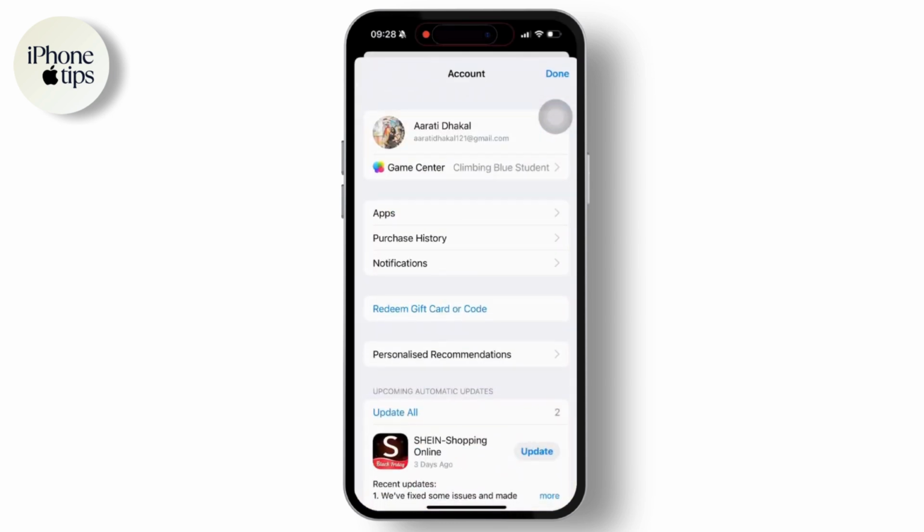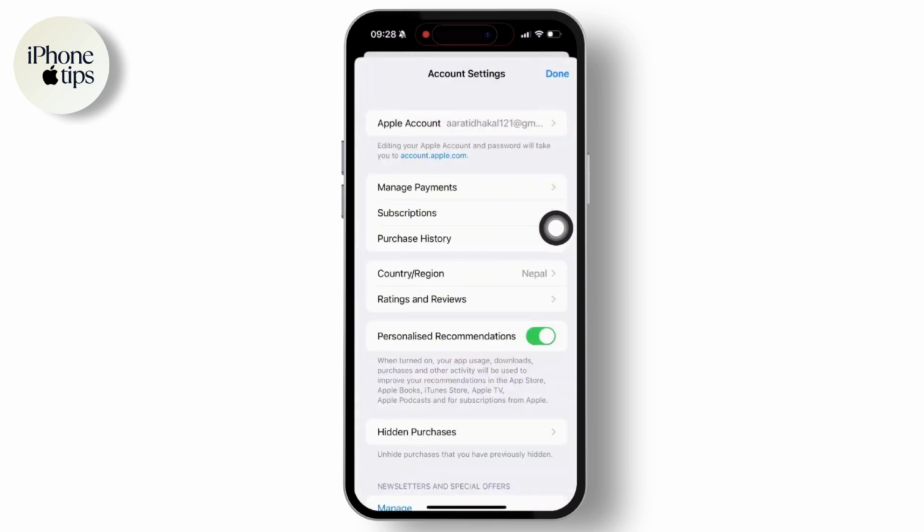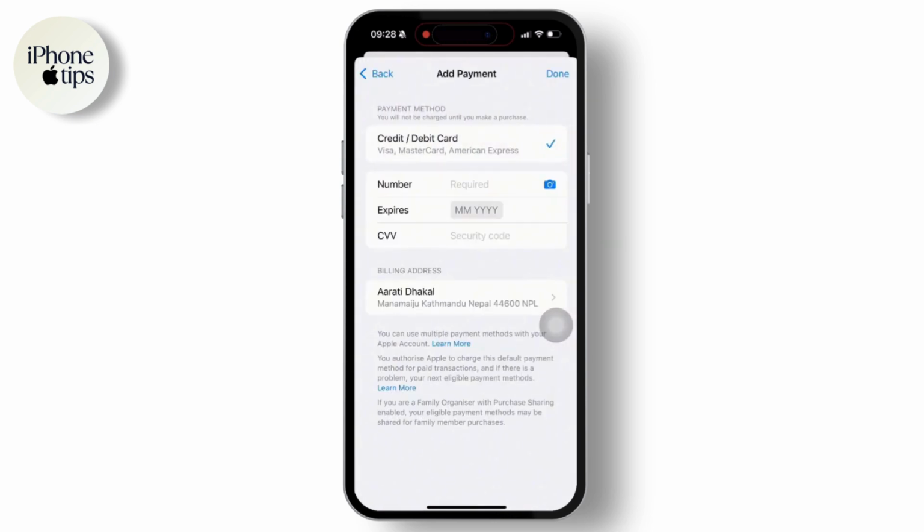Then tap on your name on the top. Then it will ask for your Face ID, Touch ID or your password. Then tap on the Manage Purchase option available there. Here you can simply add a new payment method by deleting the previous one.